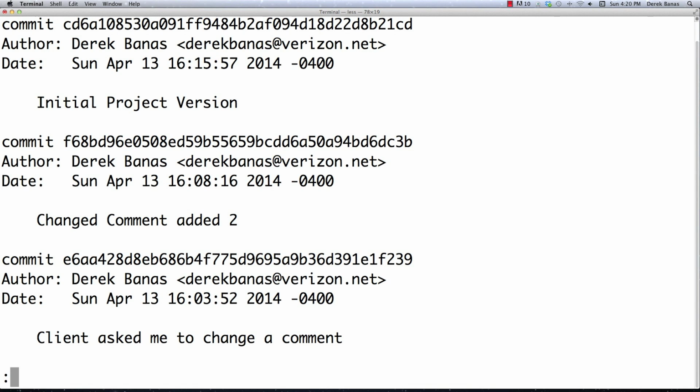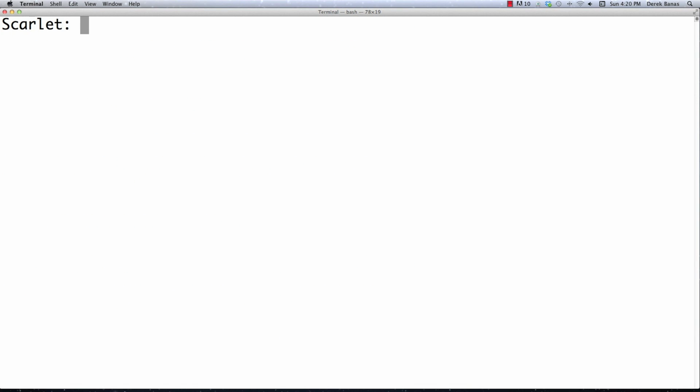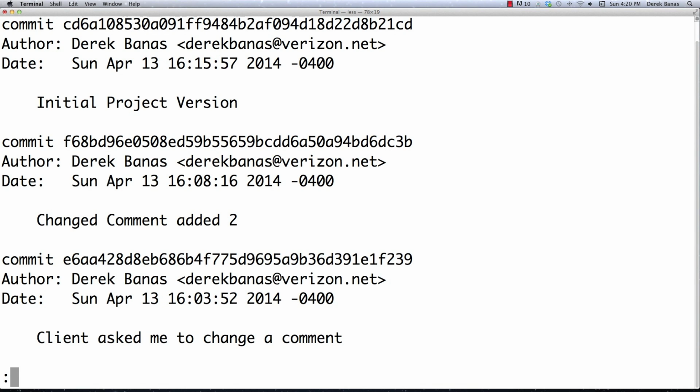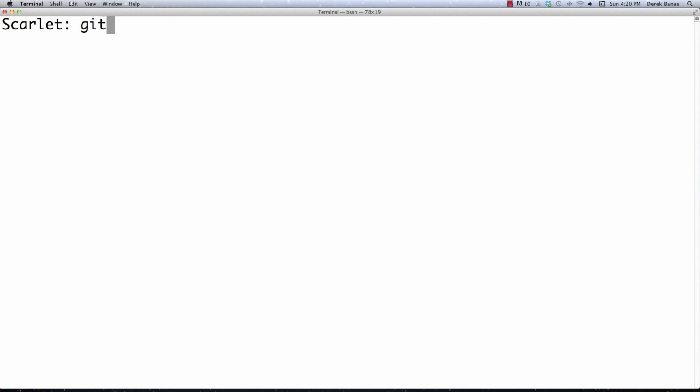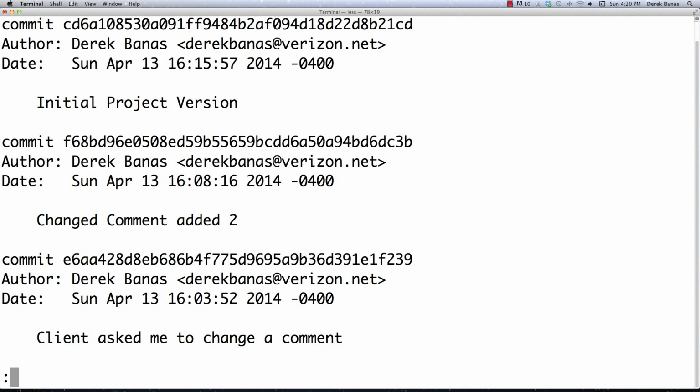You can also format all this information. I can also just show the changes that have been made by a specific author. There you go. And I'm just going to say Derek Banis. Whoops, make sure I spell that right. Banis. And there's all the changes I have made. Q, jump out again. If I want to see all the changes that were made before a certain date, git log --before equals 2014-04-13, and there you can see there again.